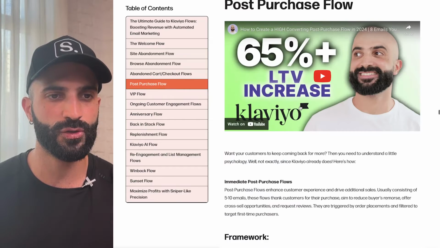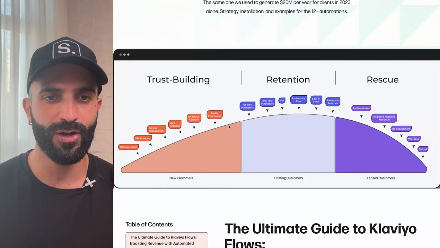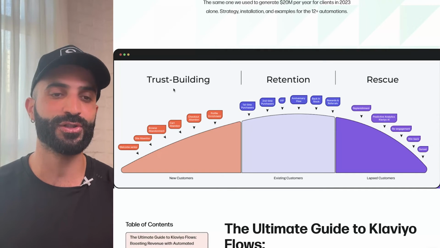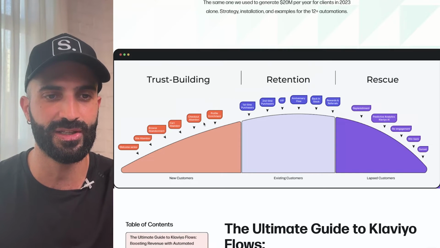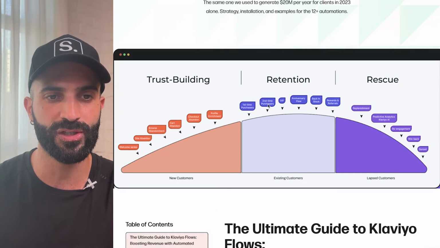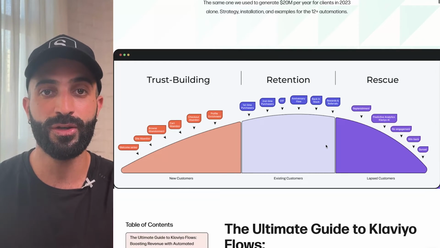Let's move on to our next flow right here, which already is part of our retention phase. We actually finished the trust building, right? So abandoned checkout, abandoned cart, these are the last two emails. And we finished our trust building process. Now we move to retention.